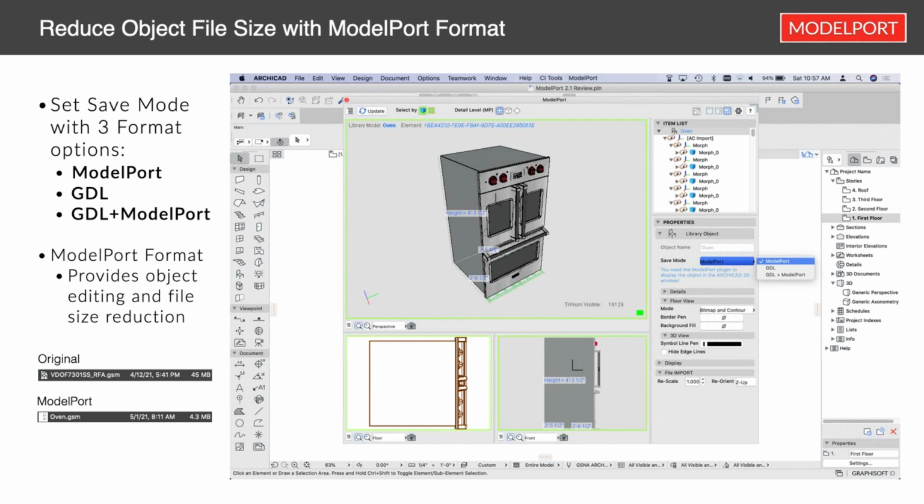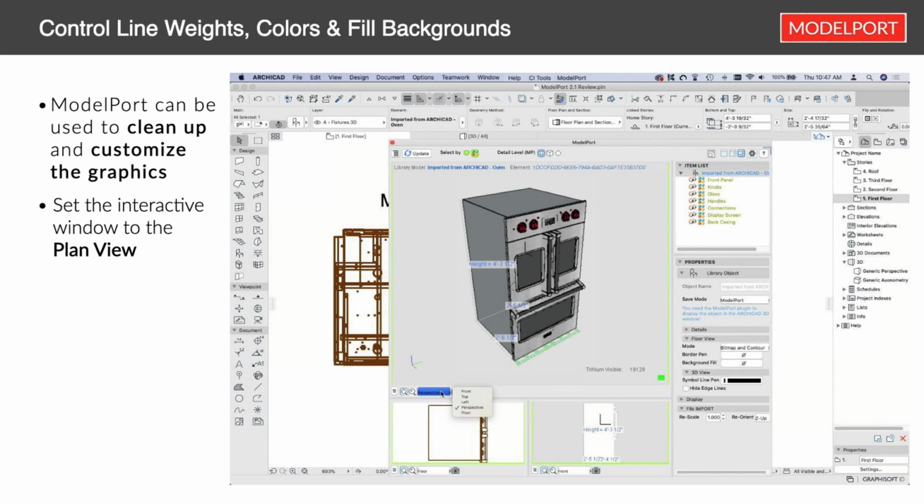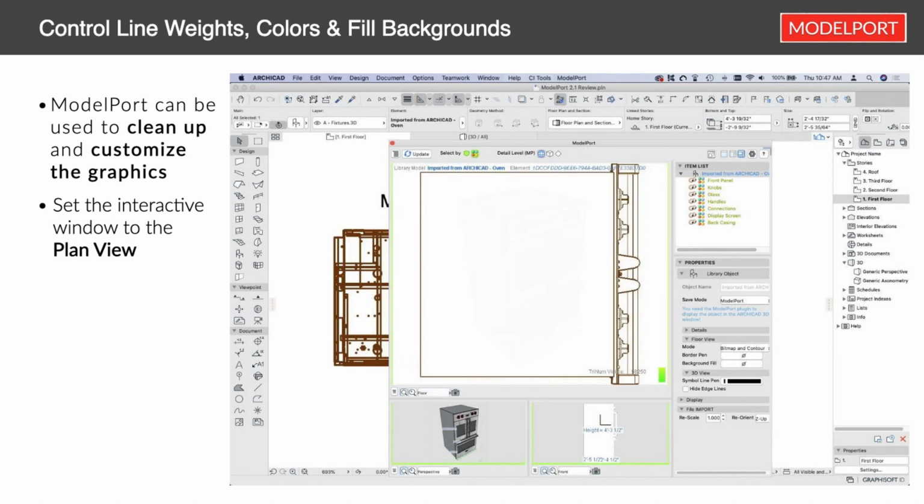So now that we've created a new object, we can continue editing this. The next thing I want to do is place it. Going back to what I was talking about earlier with the direct import, when we imported that pendant lamp and that Kohler sink cabinet vanity, in both cases ModelPort cleaned up our object, where we had a lot of curved elements and a lot of polygons, in terms of the 2D graphics and 3D graphics.